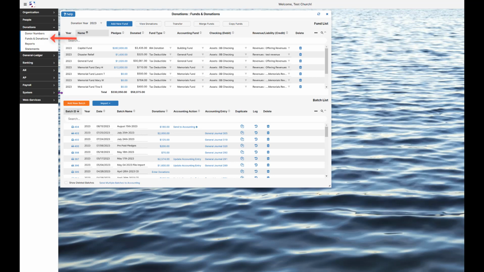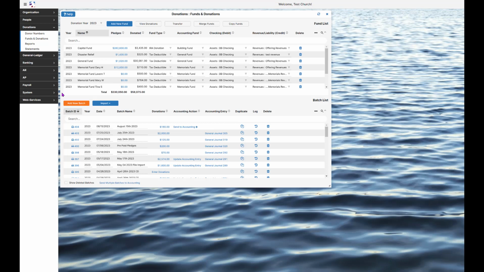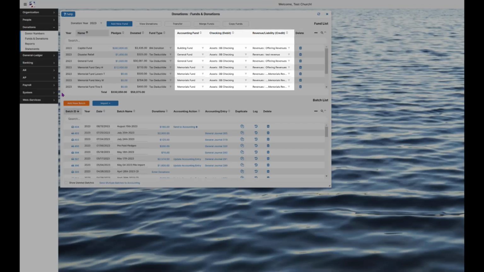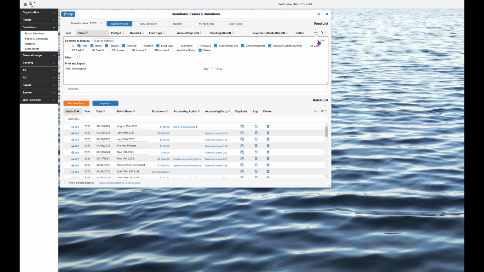Go to Donations, Funds and Donations. Your donation funds are listed at the top of the window. To link the donation funds to accounting, you need to fill in the information for each of these donation funds. Select an accounting fund, a checking account, and a revenue or liability account that those donations should funnel into. If you don't see those columns, you can add them to your view by clicking on the three dots on the right side.